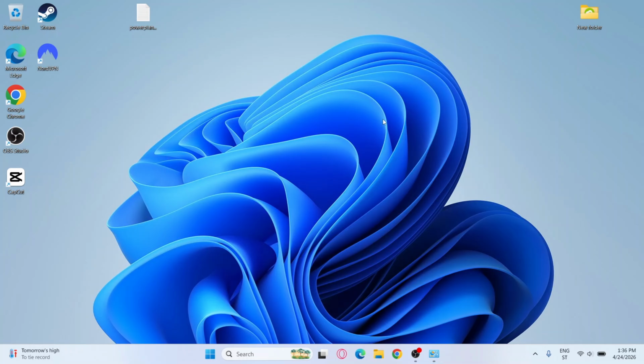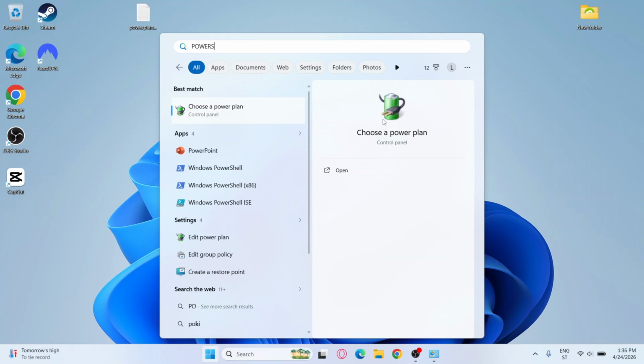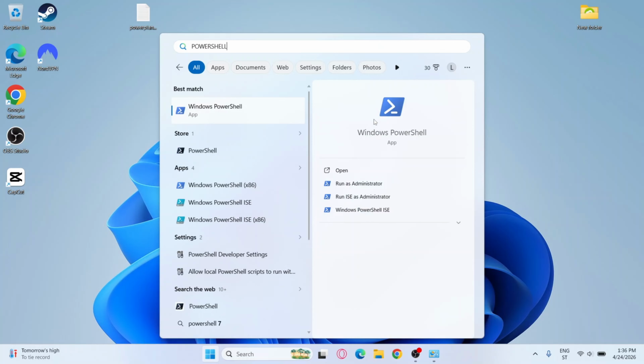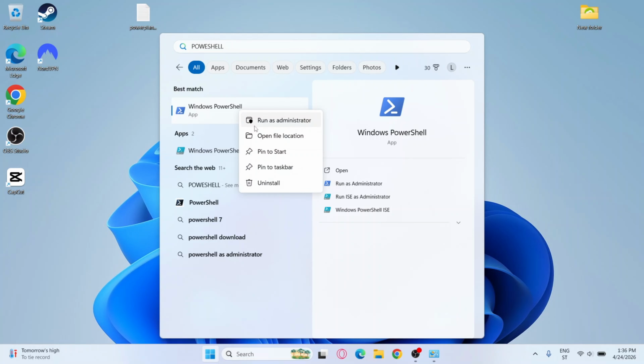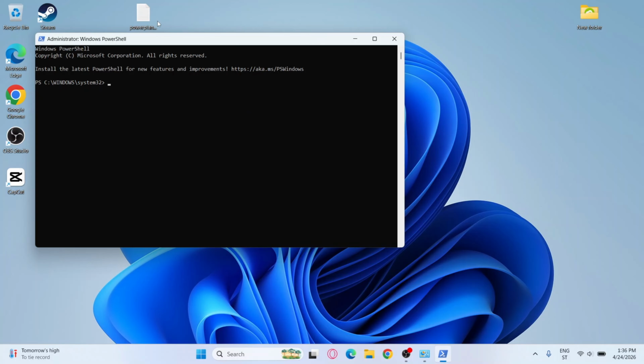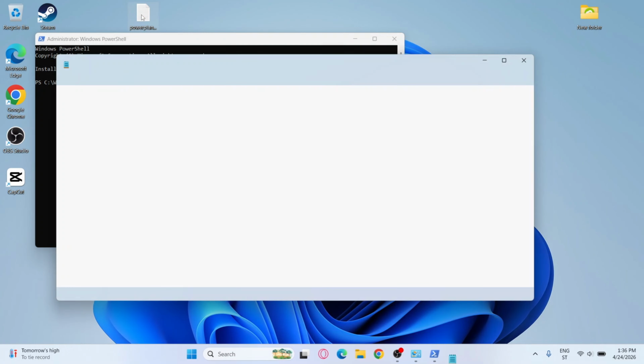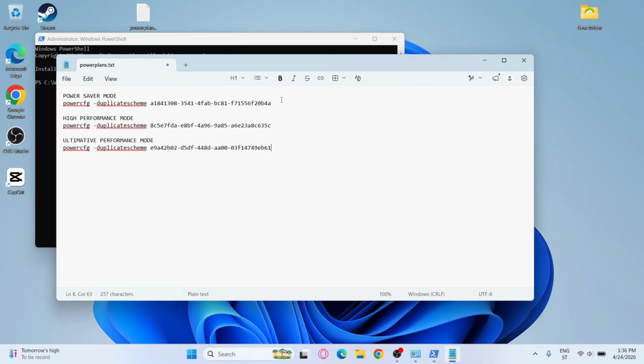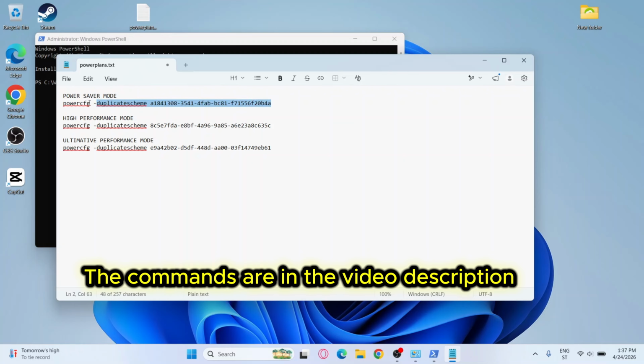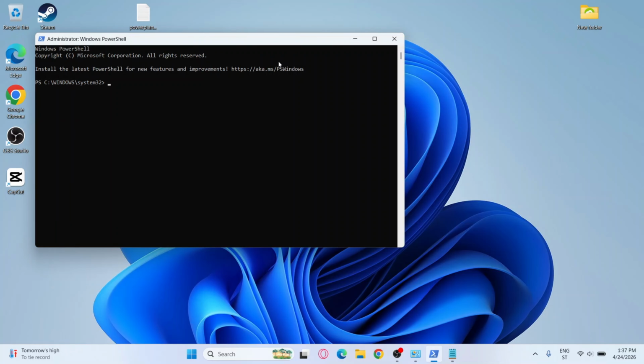Let's begin. First, open PowerShell in administrator mode. Now here you have the commands that you will paste separately into PowerShell. Each command is for a separate power plan. You can activate the one you want or all of them.